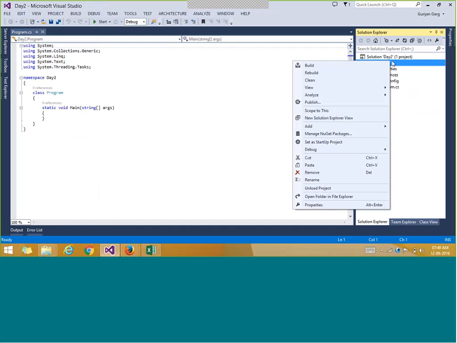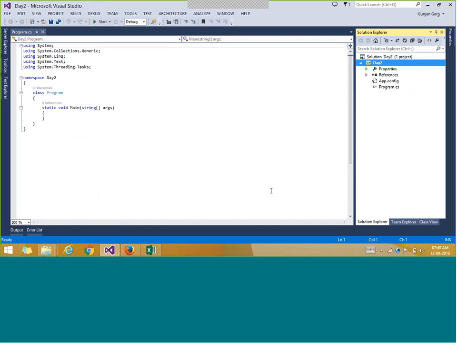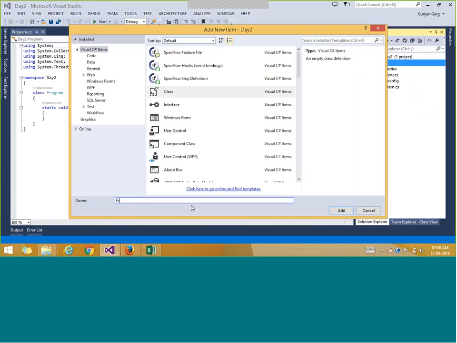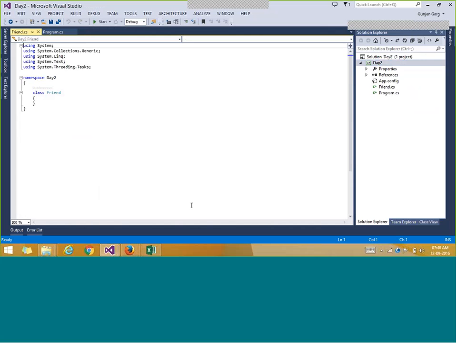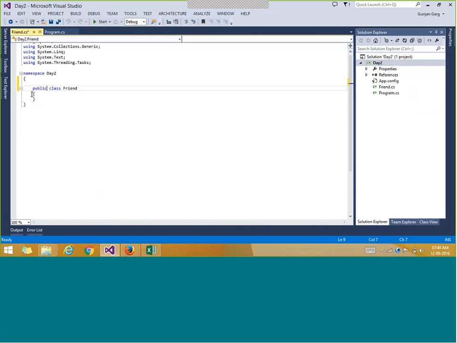So what I will do, I'll add a new class into my project. Say I add a Friend class. Okay, so say we have two properties of the Friend class with us, that is the name of the friend and the phone number. I'll declare them as public. All right. So we have these two properties of the Friend class, the name and the phone number of the friend. Right.